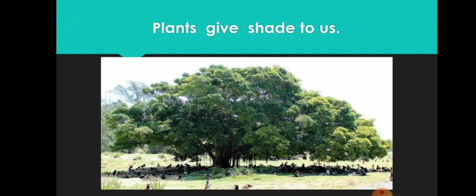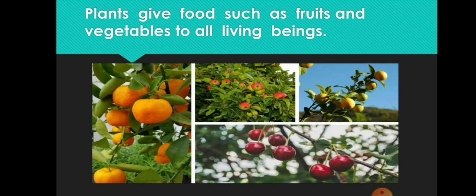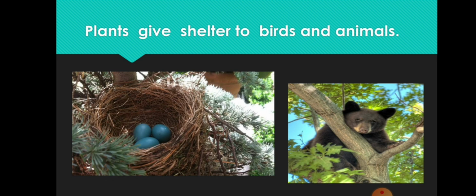And children, plants give us shade. Children, you see, plants are useful for us, giving shade, giving fruits and vegetables. Children, plants give food, fruits and vegetables to all living beings. And you see, plants give shelter to birds and animals.